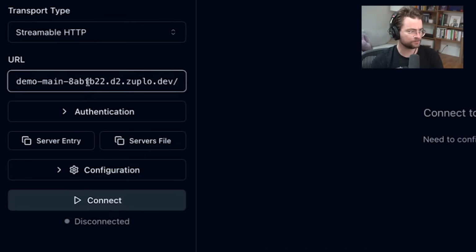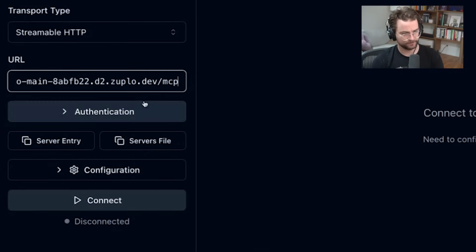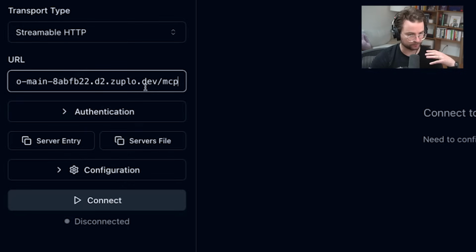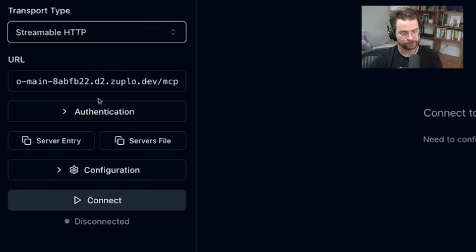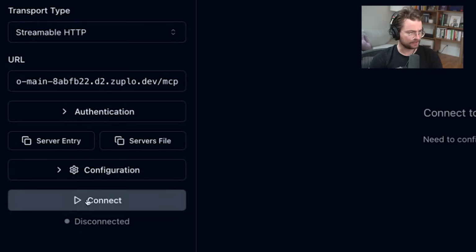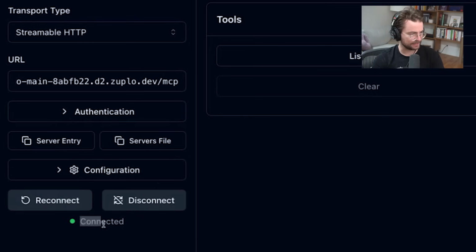Let's put in our Zuplo URL that we just deployed. And then let's add slash MCP, again, as that is where the MCP server is being hosted. Now, you want to make sure that you are on streamable HTTP, as that is the only transport that is supported for the remote servers here on Zuplo. We're going to go down here to connect. We hit connect and we see that it connected.